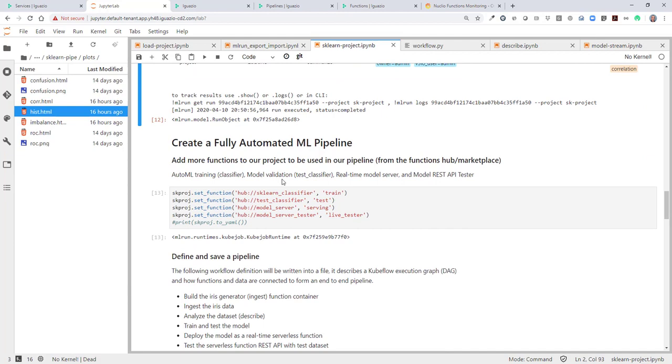The pipeline involves ingesting the data using the function we just wrote, analyzing it using the describe function, running classification using AutoML. Once we do classification, we want to run validation. Once we do this validation, we want to deploy the model in a serverless serving layer. And once it's deployed as a real-time serverless function, we want to test it and verify that this serverless function really works and the latency is adequate.